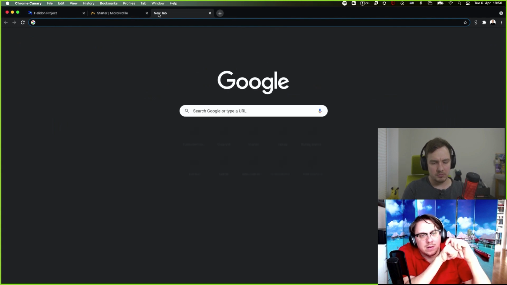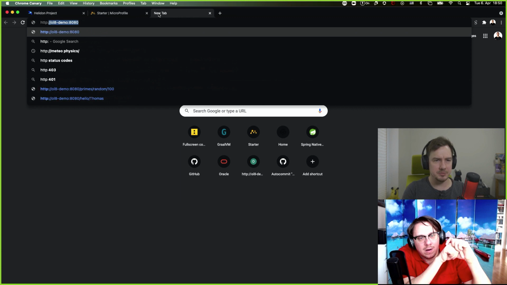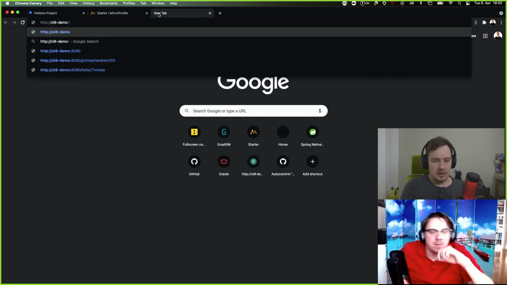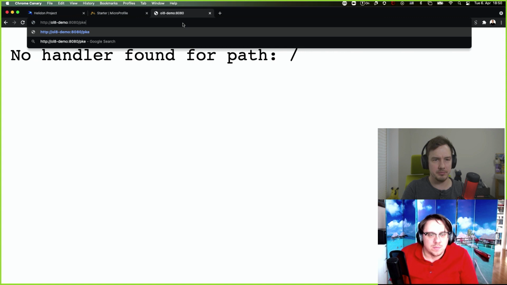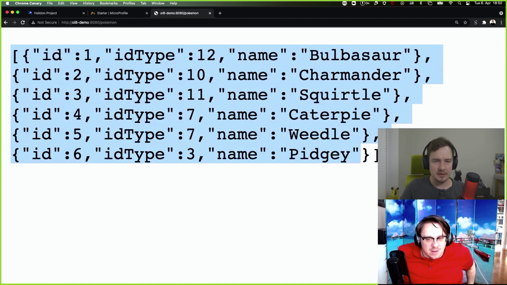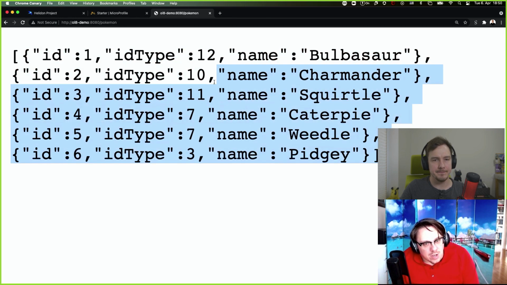Right, so I will go, okay, HTTP, it wasn't HTTPS, right? It was HTTP, yes. 8080, what did I get back? No handler found for path. It should be, it said Pokemon. Pokemon. Oh, that is excellent. I love Pokemon. Right, so we have a bunch of Pokemons here. Yes, and they are now stored in H2 database, and we can actually query them.